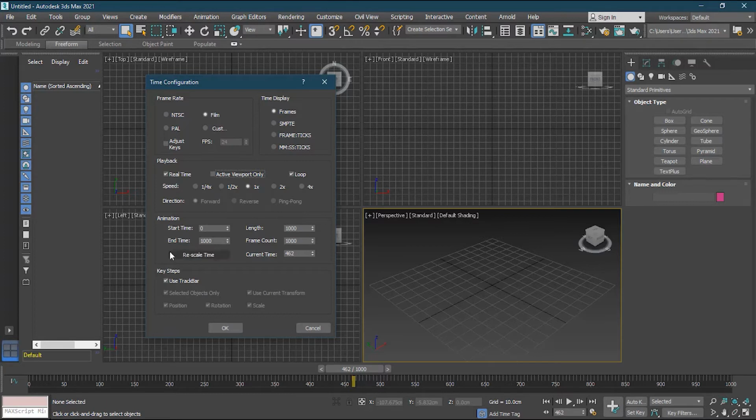Now here I have start time animation and end time animation. In the start time I have 0, so it will start from 0, and then end time is 1000, so it will end at 1000. A thousand, I guess, is a lot. So what I can do is change the 1000 to 100.